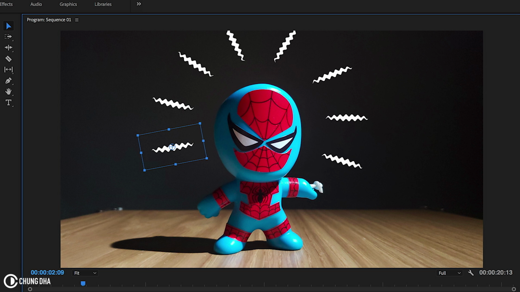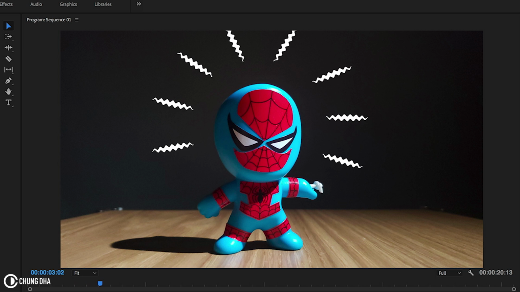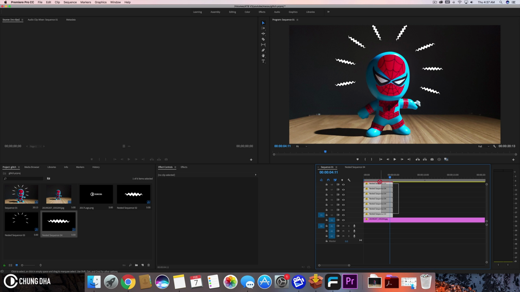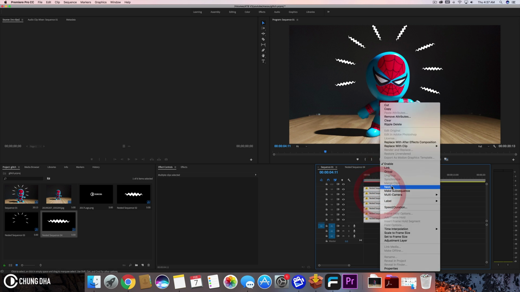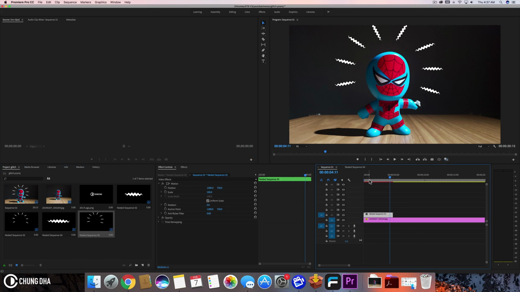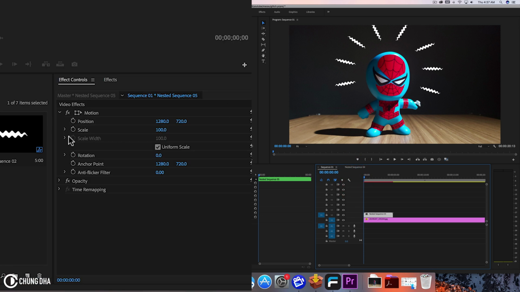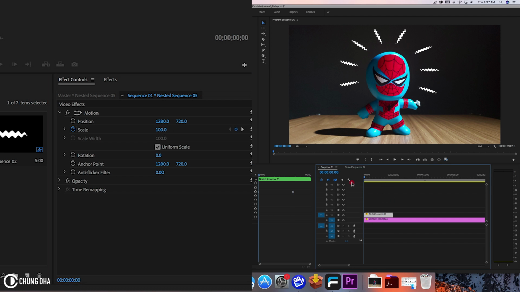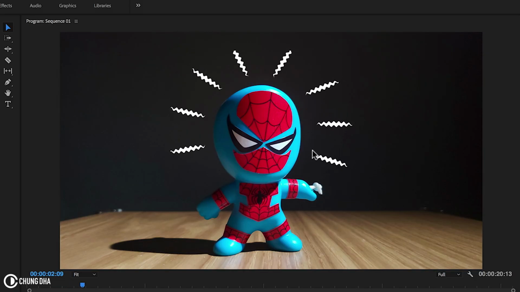Okay, so now we have basically the spider sense effect. It can work like this. However, inside of the movie we can actually see it getting closer to his head. So we can select all of these, right mouse click and nest them. So all of them is just one clip, and we can animate the scale. We press the stopwatch at scale, go a little bit further and scale it down till close to his head. Now when we play this, we can see it coming close to his head.